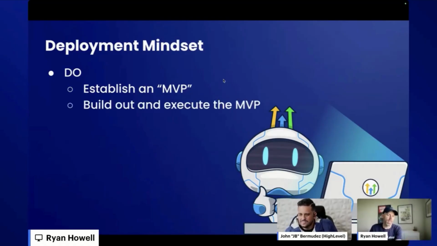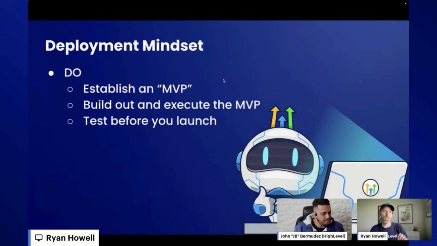So establish an MVP. Build out and execute that MVP. So maybe you're doing it live with this right now. Maybe you sketched out the flow that you want to have happen, but go and build out and execute that MVP. And then do your tests. I showed you how. There's a big thing on the right-hand side, and call it, make the tweaks to your settings, call it again, test it out, and get your friends to call it.